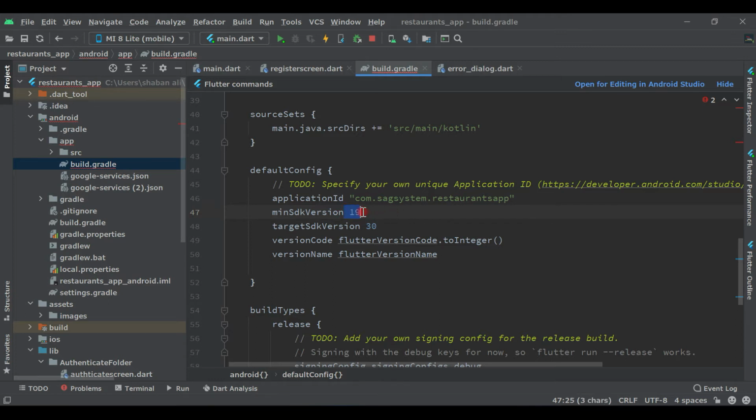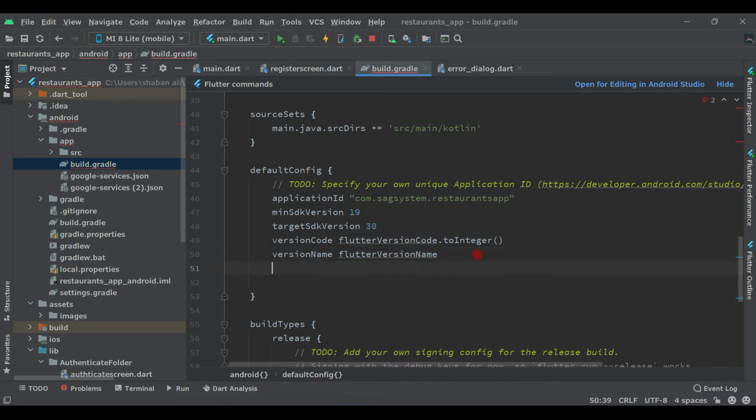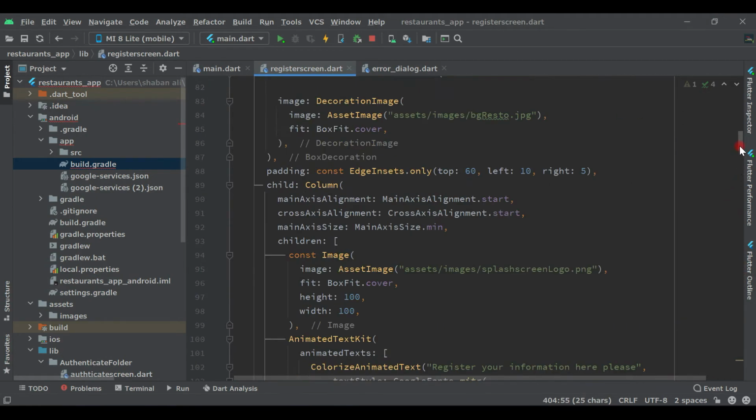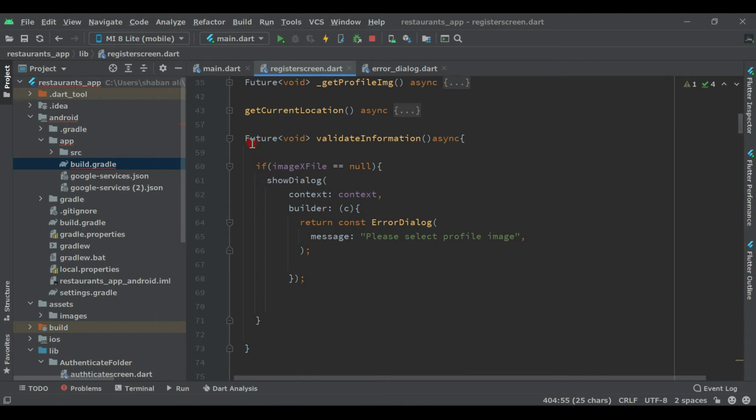It needs 19, and after this Flutter version name, right here write multiDexEnabled true. Make sure the spelling is the same as this. Now close it, and we have already passed this function here which we created above, this one. So let's see whether it works or not.